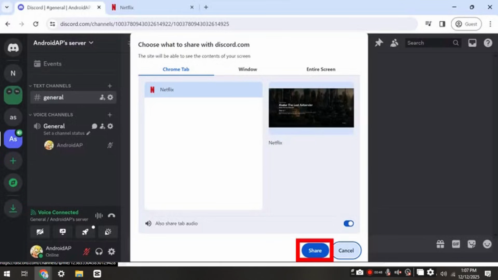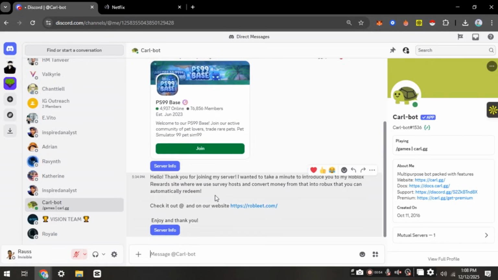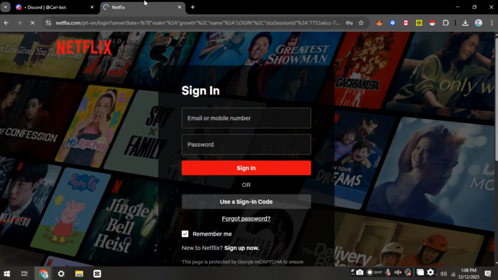Once done, go back to Discord, set the streaming quality you prefer, and click Go Live. Now, press play on Netflix, and everyone in the channel will be able to watch with you.